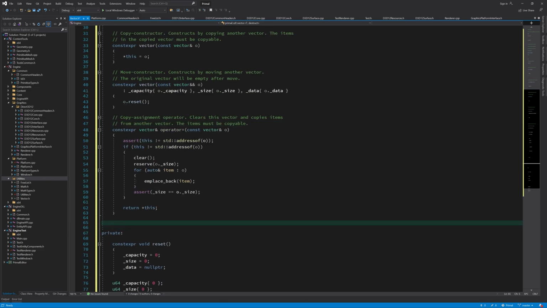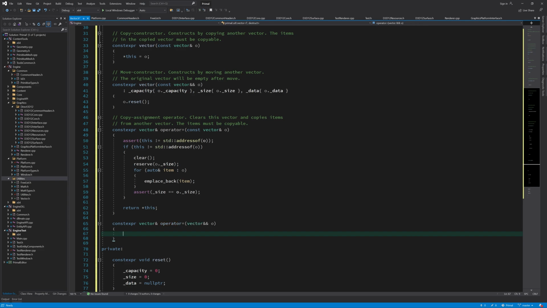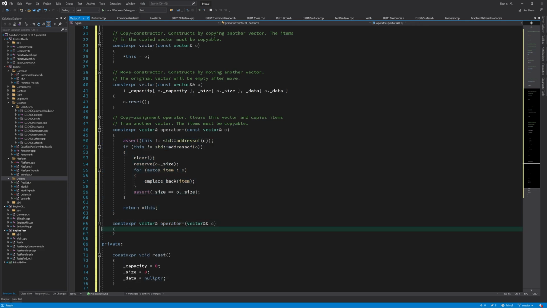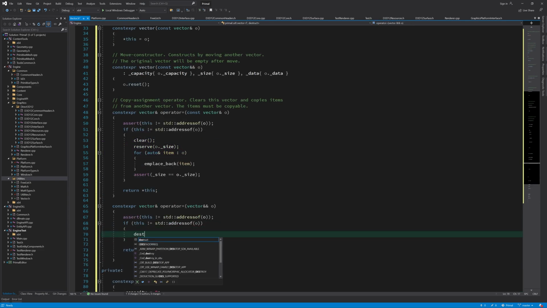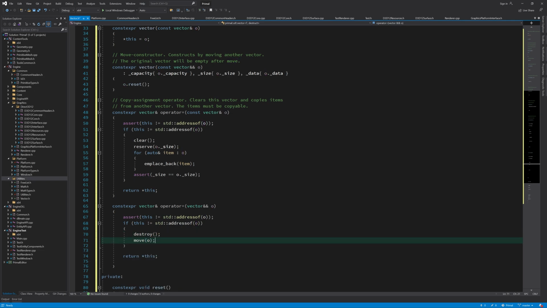Then we also need to write the move assignment operator. Here again, we check that the vector that we are trying to move from is not the same as this vector. And if that's not the case, we destroy everything that is already in here and then move all items from the other vector to this one.